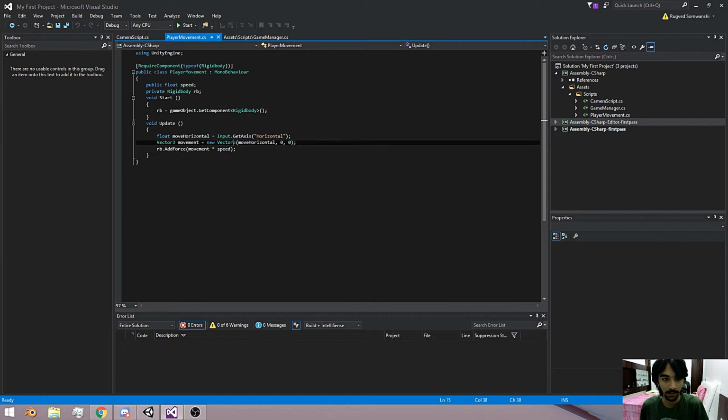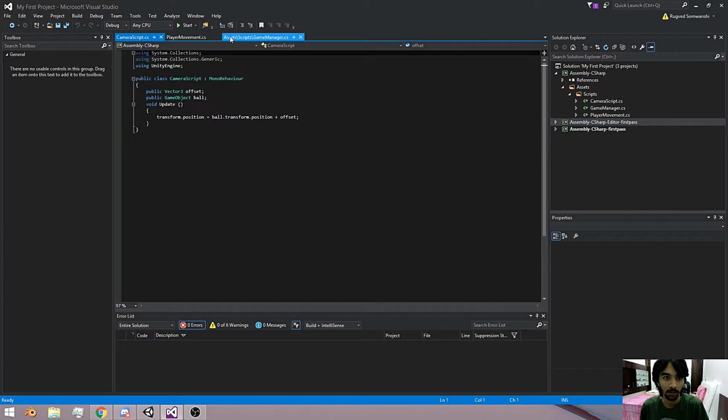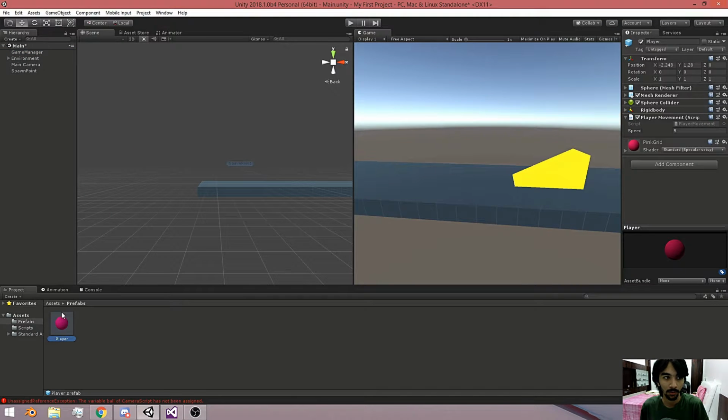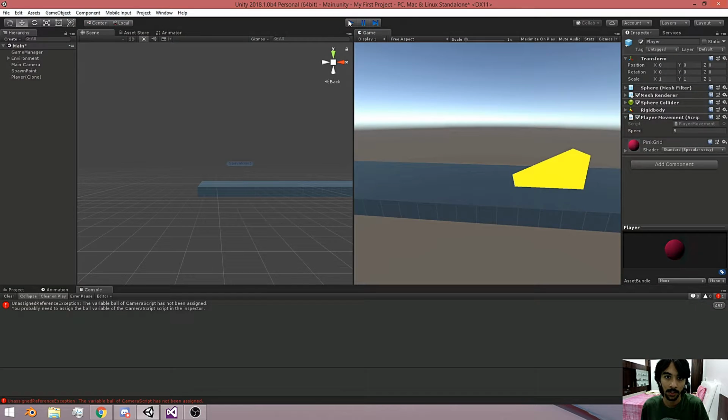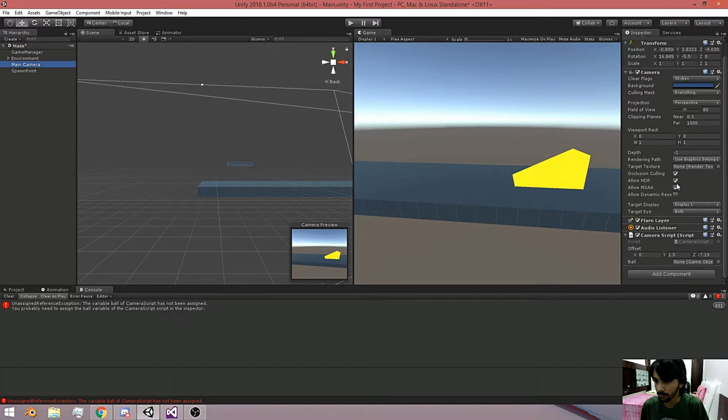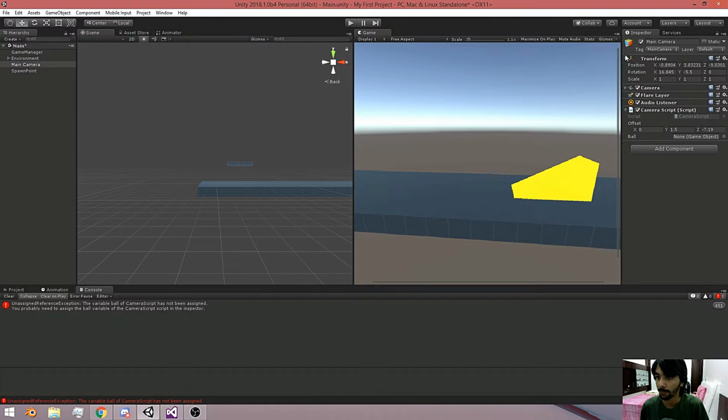So we have that in position. Okay. Reset the transform on the player too, so it exactly spawns on the spawn point. See? But now, as you can see, our camera isn't working. If you see the console, the variable ball of the camera script has not been assigned. As you can see here, this went away because we deleted it from here.